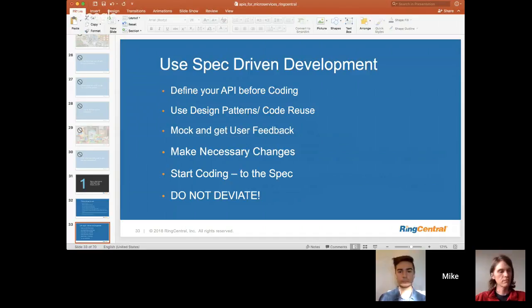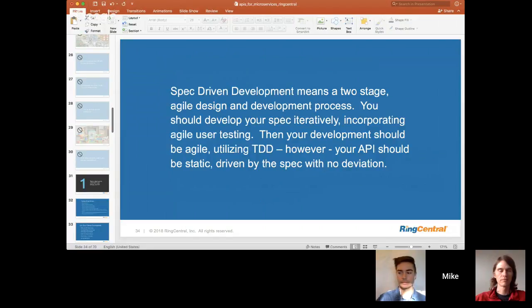Take advantage of spec-driven development. Spec-driven development means that you're going to define your API before you write a single line of code. It also means that you can mock out your API, test it, and get user feedback. And the way it works is essentially as two agile cycles. The first agile cycle is the design cycle before you write code, and the second agile cycle is the development cycle where you start writing the code to the design.